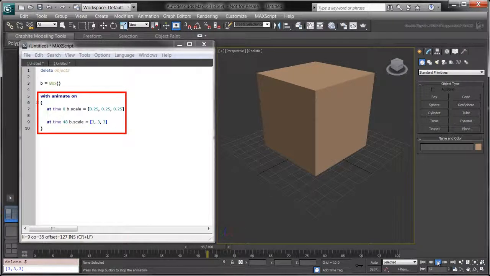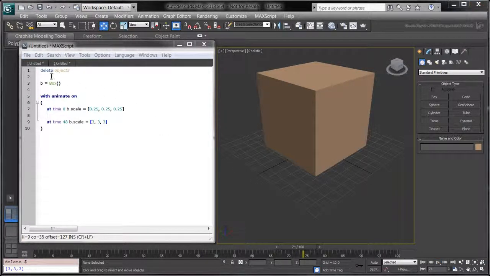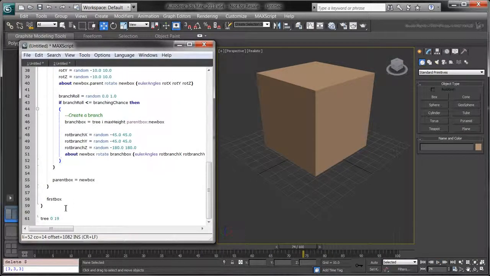The with animate on context expression acts like the auto key button. Animatable properties changed within the animate on context are automatically keyed at the scene's current time. To change the scene's current time, we use the @time context expression. Now that we've got an idea of how to animate a box's scale, let's animate a tree of boxes. Select the previous tab to keep working on our original script.